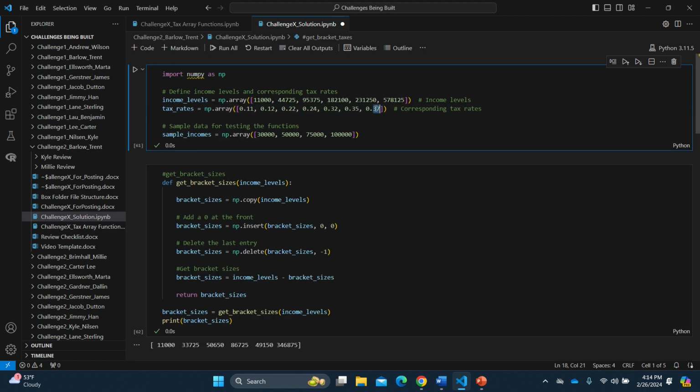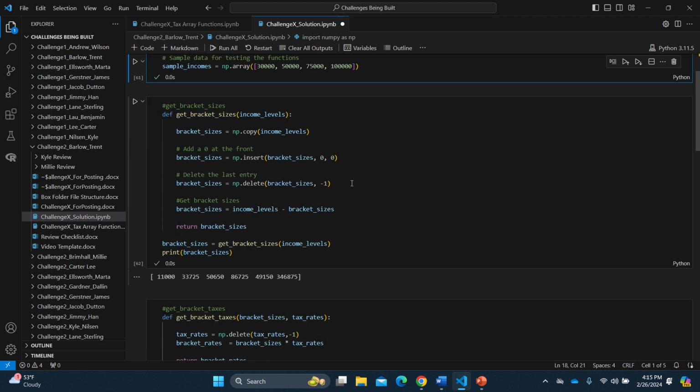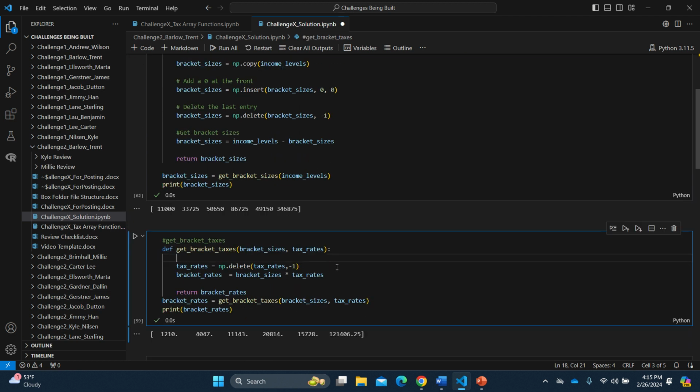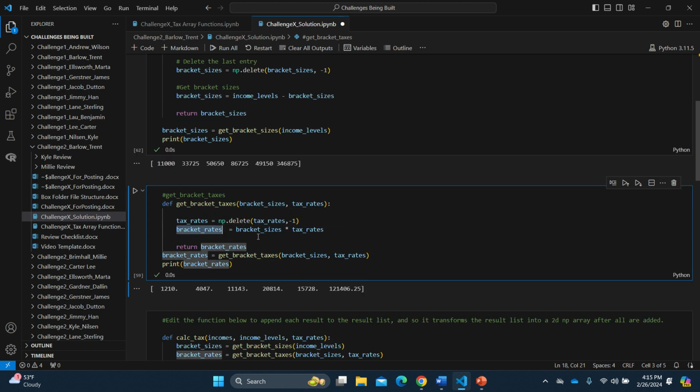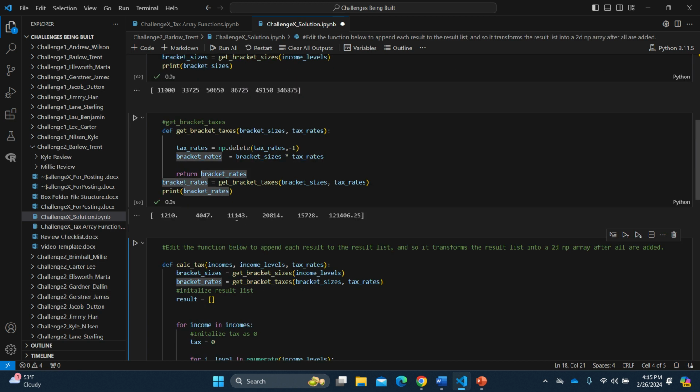So we're removing this 0.37 because that corresponds to any income above the $578,125. And we can't multiply infinity times 0.37, so that just wouldn't be a very helpful number to have. So that's why we're removing that one right there. And then we're going to take bracket rates equals the bracket sizes times the tax rates. Pretty basic thing here. When we run that, we get 1210, 4047.